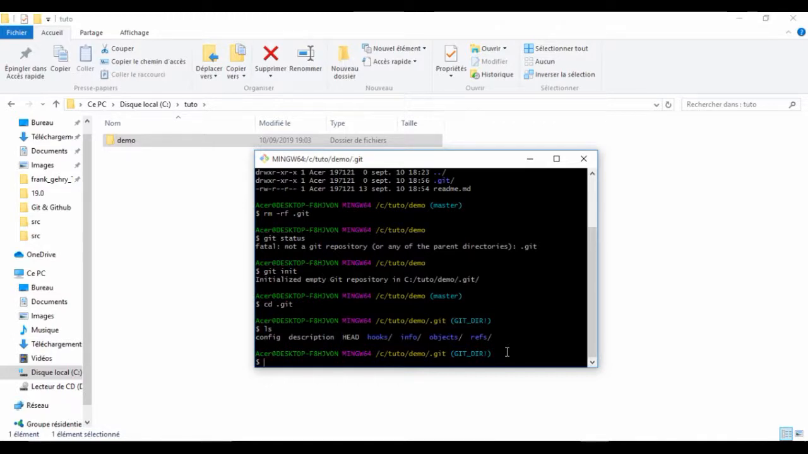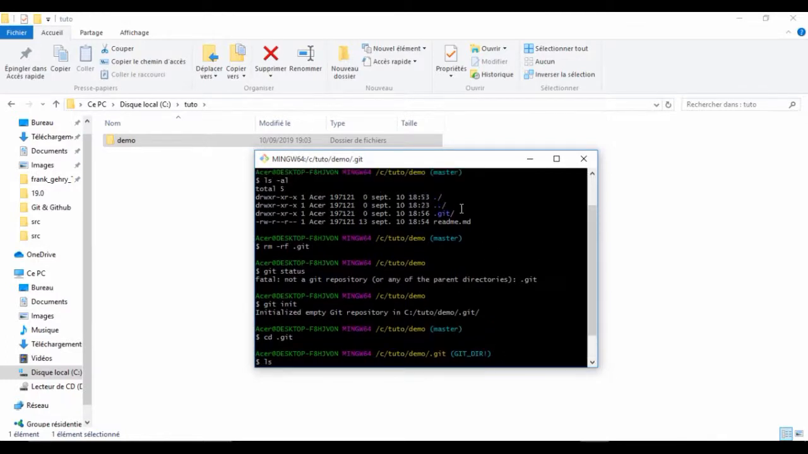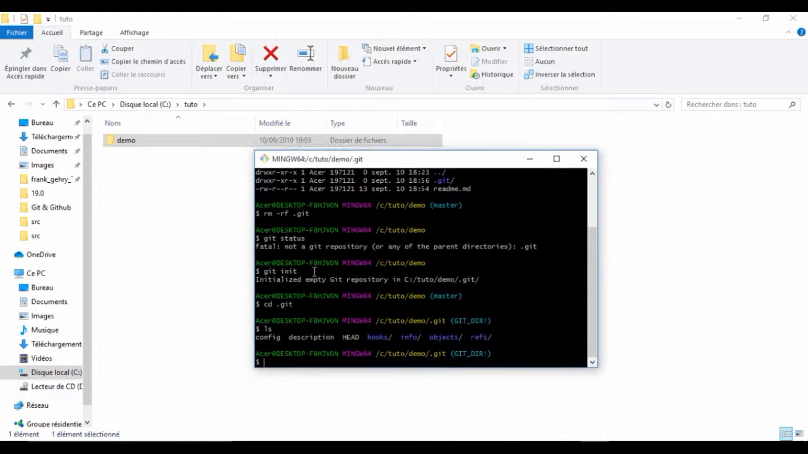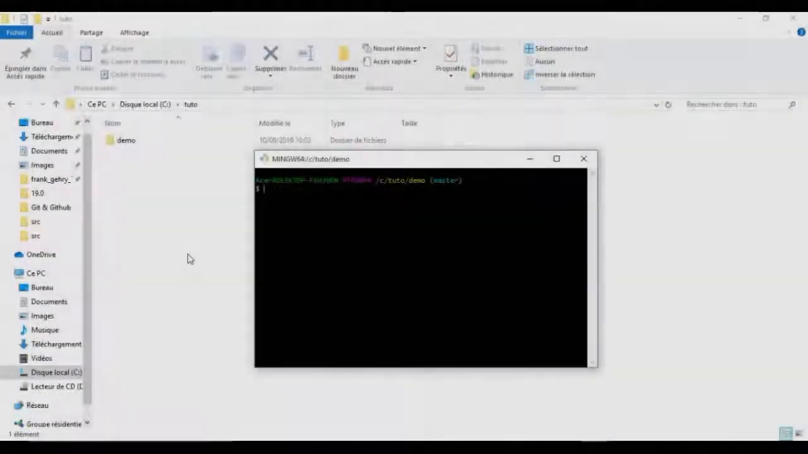If, for example, by some mistake we initialize a project instead of another, we learned how to undo it just by deleting the hidden .git directory right here with the command rm, and then initializing the other one with git init. That's all. Thank you for watching.